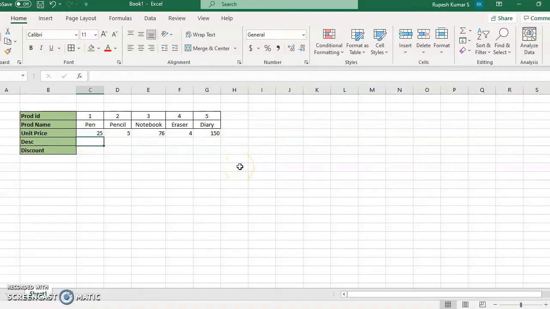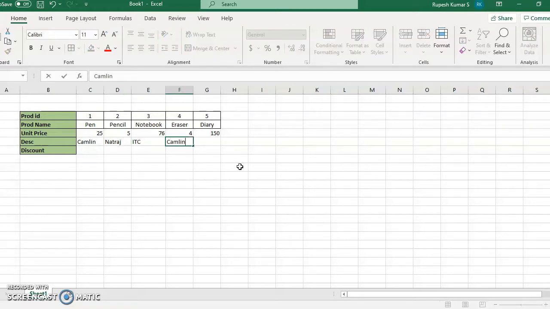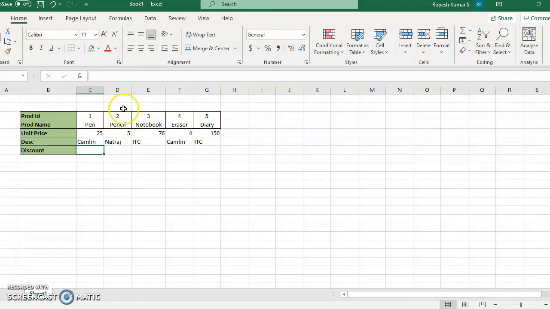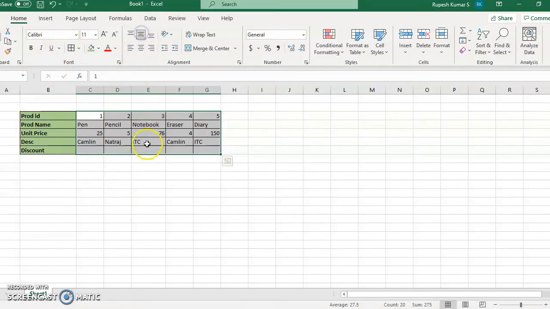Description for our products, pen maybe from Camlin, pencil from Natraj, notebook from ITC, eraser from Camlin and diary maybe from ITC. And how much discount we are giving on these products. So that also I am capturing.